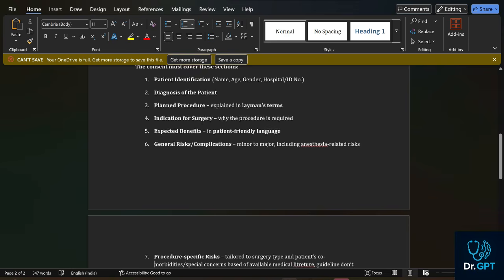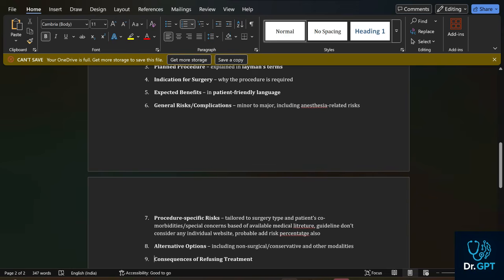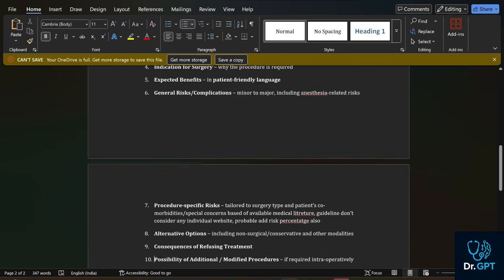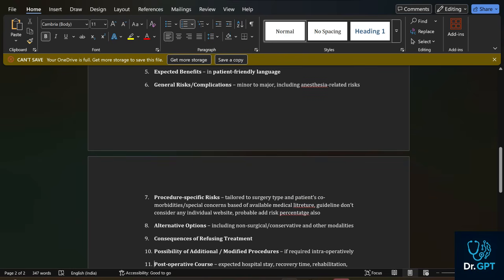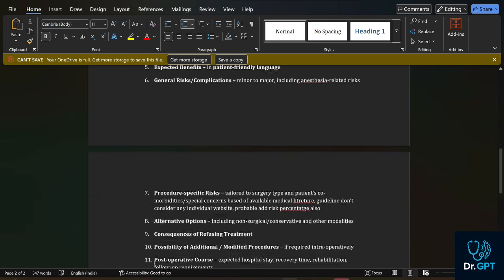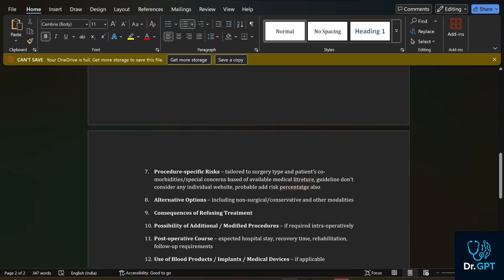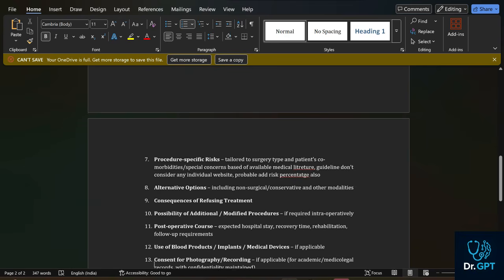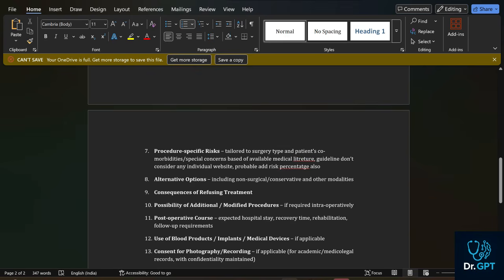And going further, it covers the alternative options, procedure-specific risks, the expected benefit, general risks of complications, alternative options, and the consequence of not having this surgery, which is also important. It also covers the possibility of an additional procedure. For example, if we are going for Whipple surgery, feeding jejunostomy is an additional procedure that we can mention if required intraoperatively.